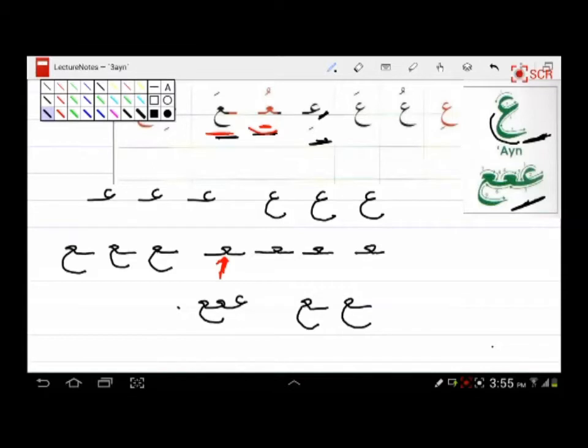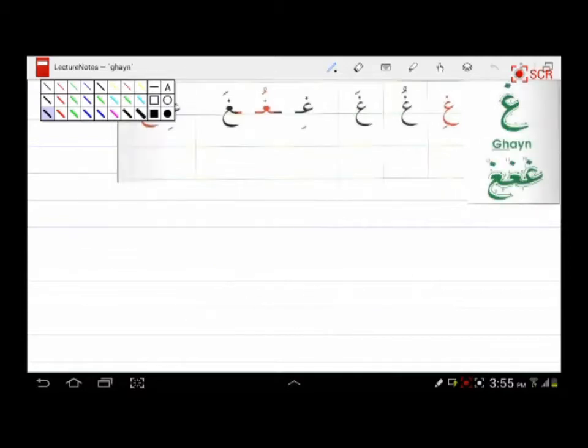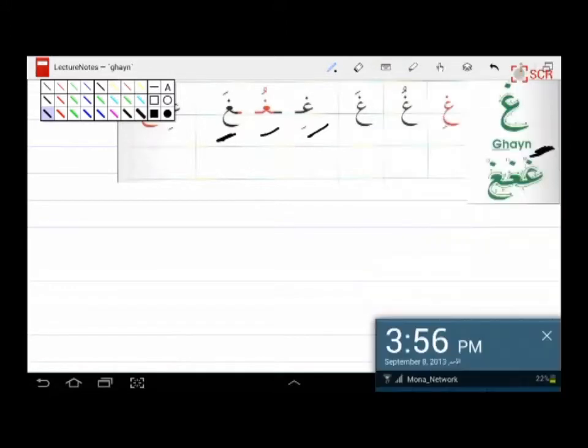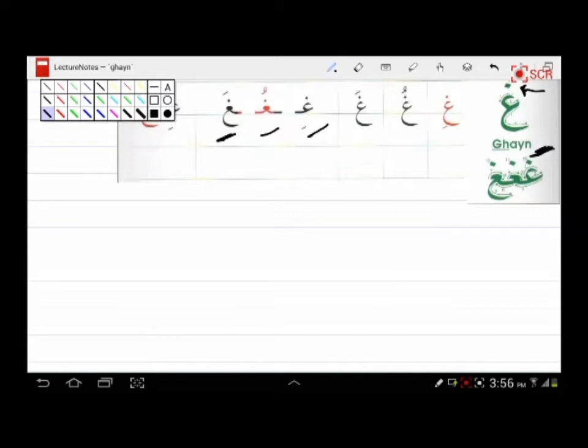And that's Ghayn. The Ghayn is exactly the same, but the difference is in the dot, as usual. Ghayn. Ghayn. Okay, that's the main form, initial, middle, and final. Now exactly the same, just that I have one cute dot on the top. Okay. Small c, big C or a trail, a dot on the top, small c, big C or a trail, dot on the top. Now let's write the initial.